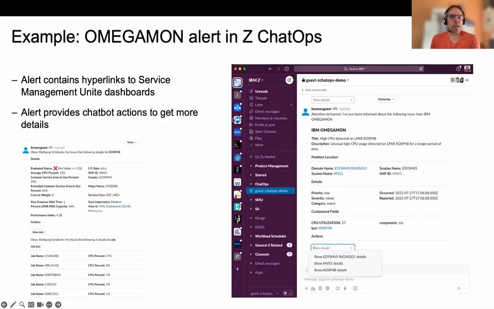Here's an example, an Omegamon alert in Z ChatOps, and I'll show you that in a live demo in a few minutes as well. So the alert appears in the chat channel. So here we have a chat channel for the technical team. The alert shows up. You have the problem location showing like where has that alert originated. You have drill down links to get more information, to drill down into SMU, for example. And you also have context sensitive action buttons that you can use to get more details directly through the chatbot within the chat platform as well.